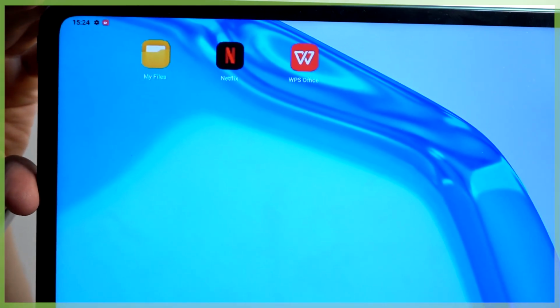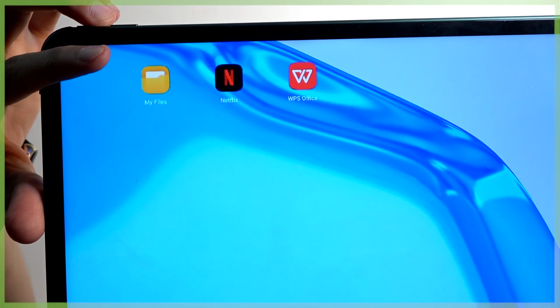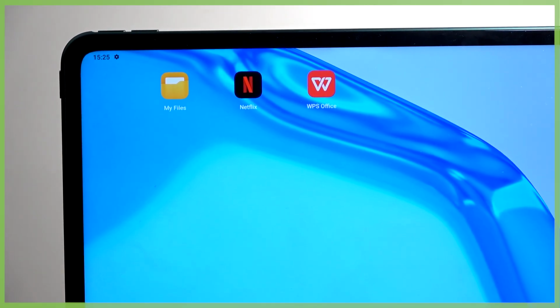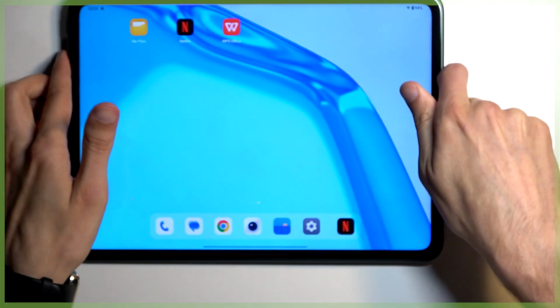So all these apps have some kind of weird artifacting around them, which doesn't actually appear normally, as you can see now. So let's see if we can fix that up.